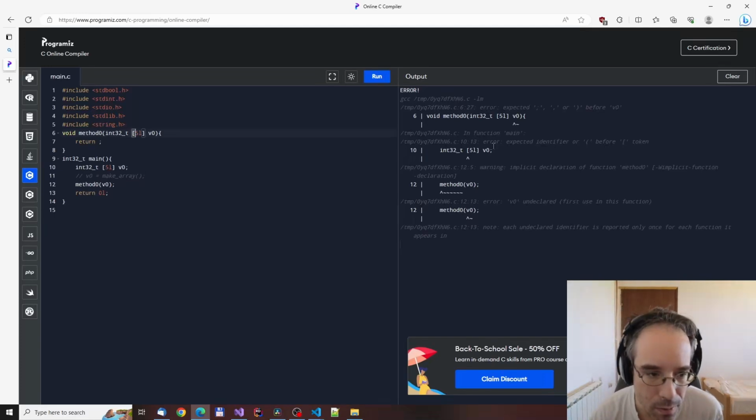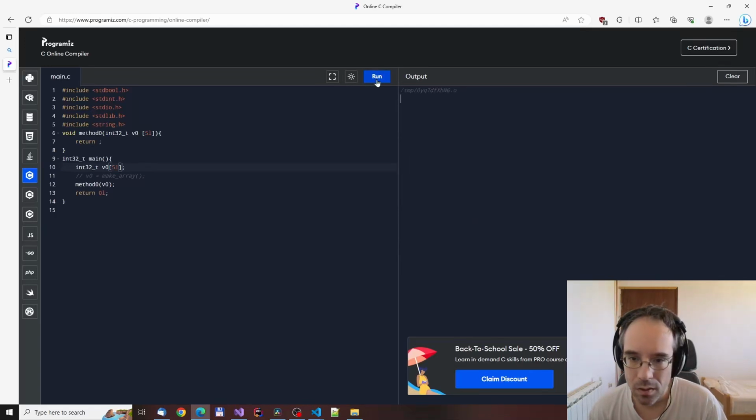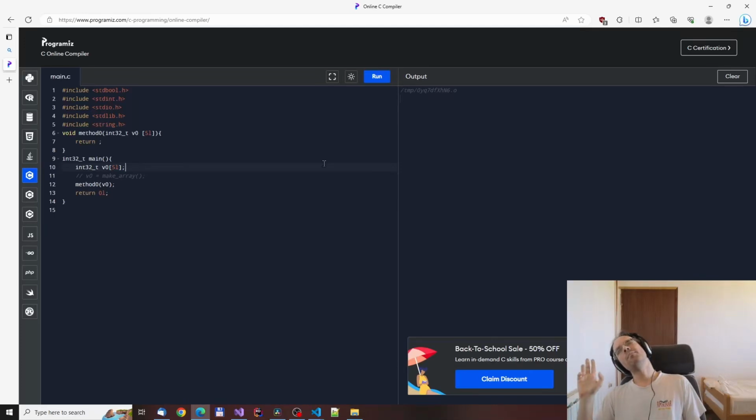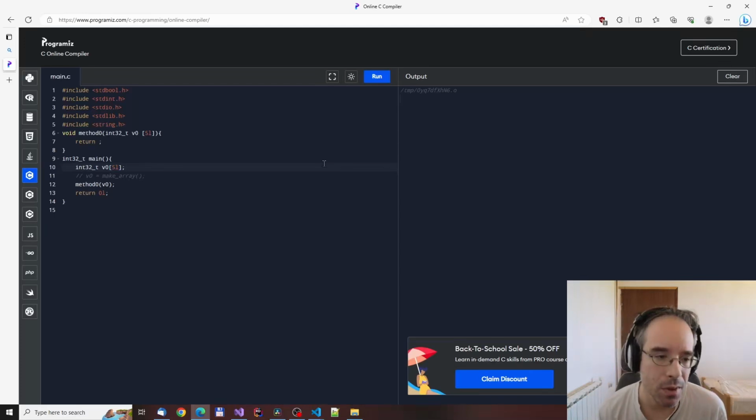It's complaining. If we move this to the right side, right now it seems like it compiles. Okay, so yeah, we need to move the arrays on the right side. One way of taking care of this is to use a typedef. Let me show you what I mean.